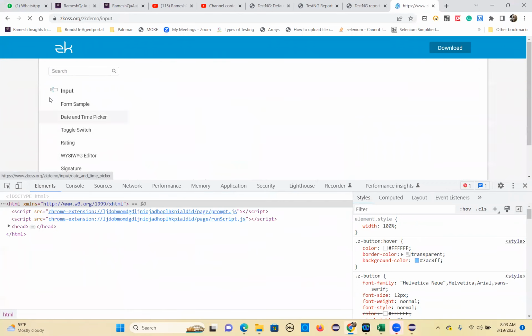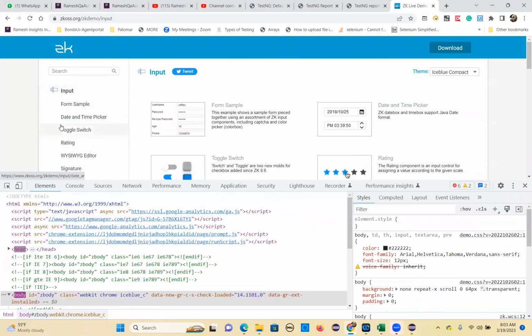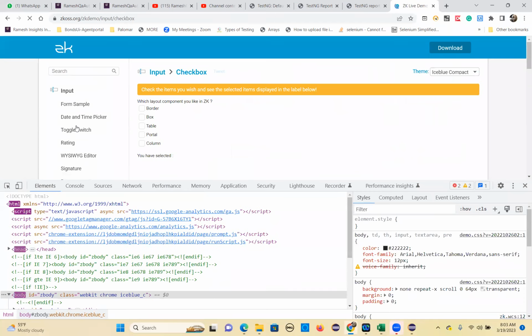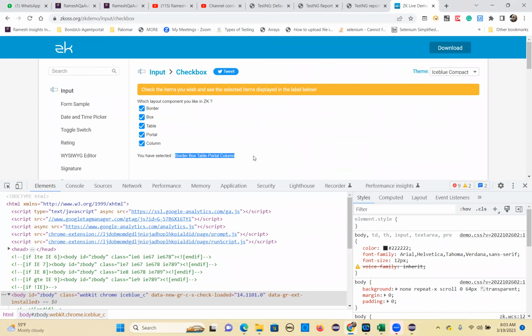You go back. Again, you have to land every time. The before method will execute this. Every time it will open and it will assert this page title. That's what the before method will take care of. I have to click on this checkbox link, and then I have to check all these checkboxes and get this value.